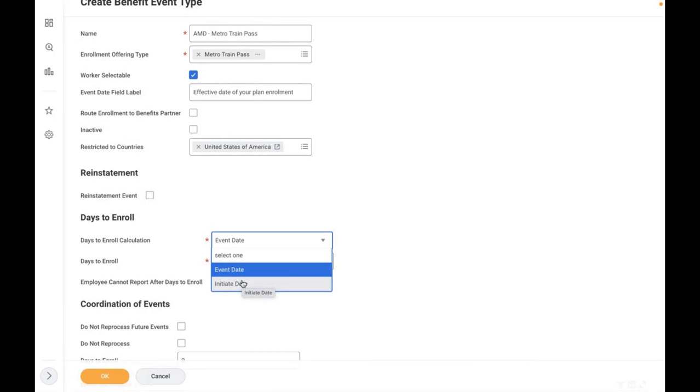What is the difference? Initiation means today I'm entering the record. Event date means from when that employee should get this benefit plan. So let me go with event date and days to enroll from day one, from day one plus 15 days. If I initiated this plan to an employee, I am giving 15 days time to the employee to choose this plan, whether they want to participate or they want to ignore.